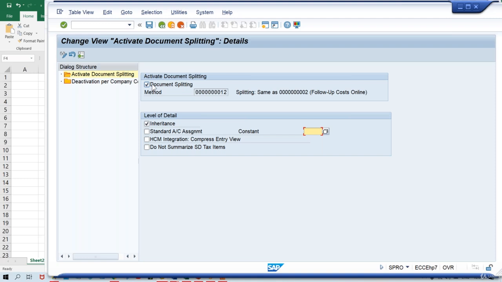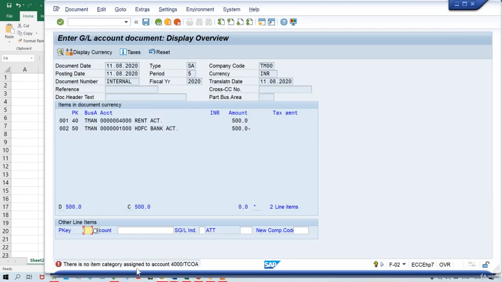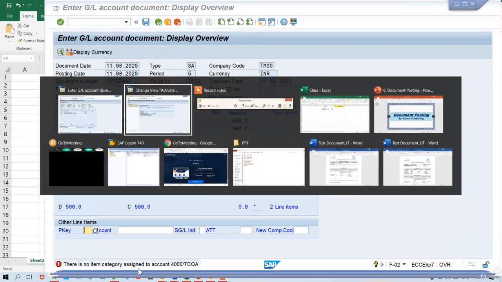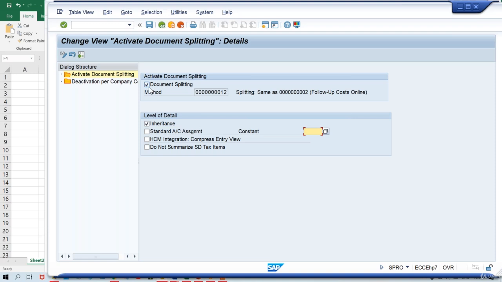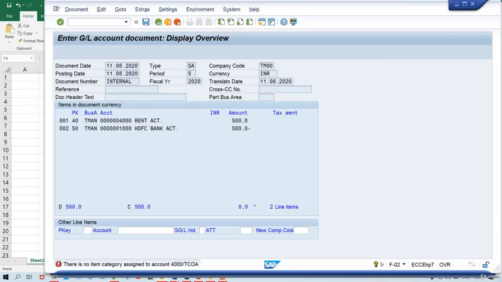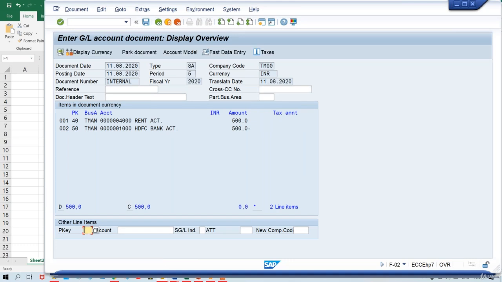Anyway, whenever you get such an error, like no item category assigned related to document splitting, you need to deactivate that. Either you can remove the check mark here and save it, or you can apply the deactivation at your company code level. How it is done, I have shown you just now. Press enter now. So incorrect automatic postings are cancelled. Press enter once again. Now everything is fine.